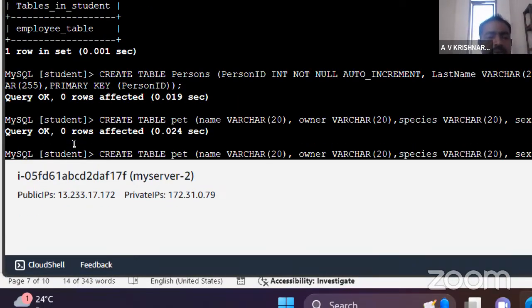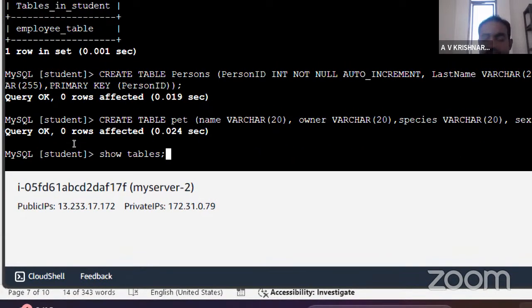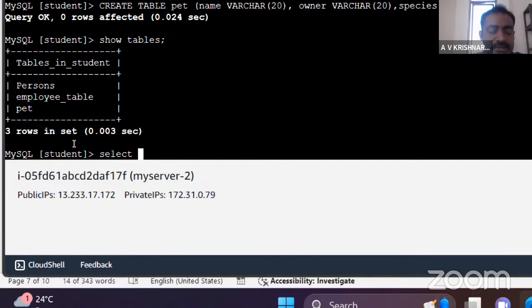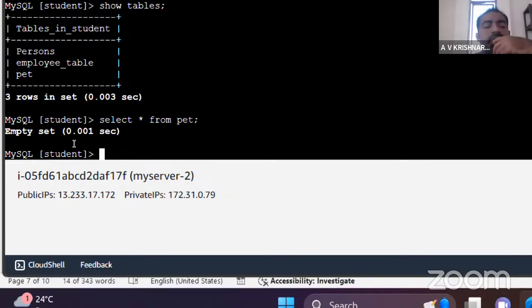Now, you can use the up arrow and down arrow to get the previously typed commands. So now I am using show tables. It has shown me the tables which are present in this database. We now have the tables persons, employee underscore table, and pet. Let me see what is inside these tables. It is not having any data.